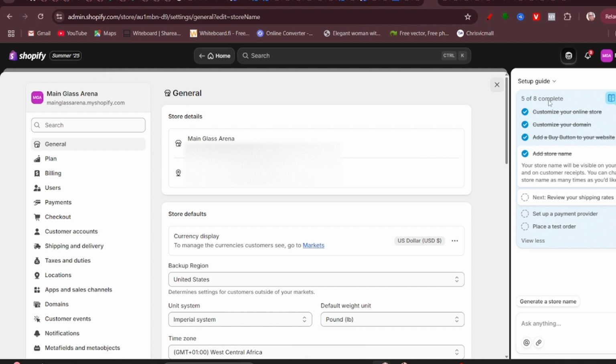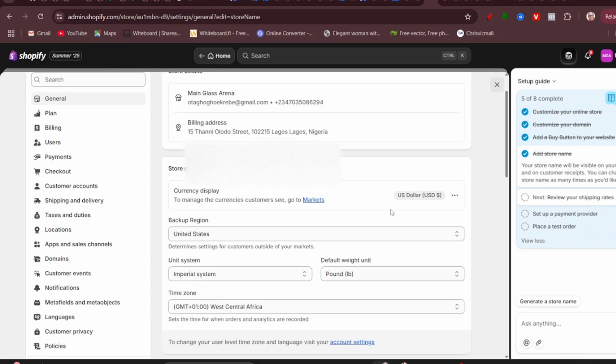Now I have 5 of 8. The next is to review our shipping rates. Then you set up a payment provider, a test order, and all of that. So I have my billing address here. They're all blurred out for several reasons I'm sure you know of.